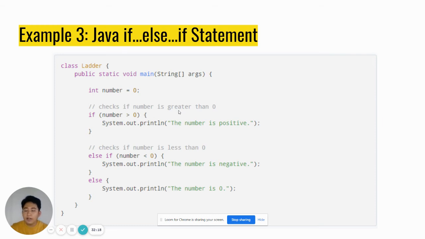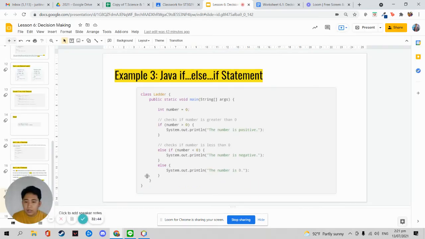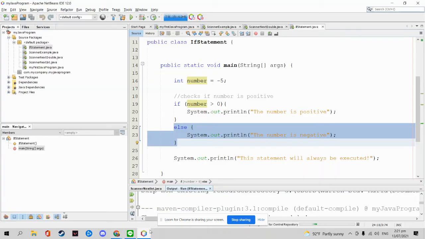So earlier, in example 1, we checked if the number is positive. In example 2, we checked if the number is positive or negative. In example 3, we are going to check if the number is positive, negative, or equal to 0. So we are going to try this example, guys. Let's go to our Apache.